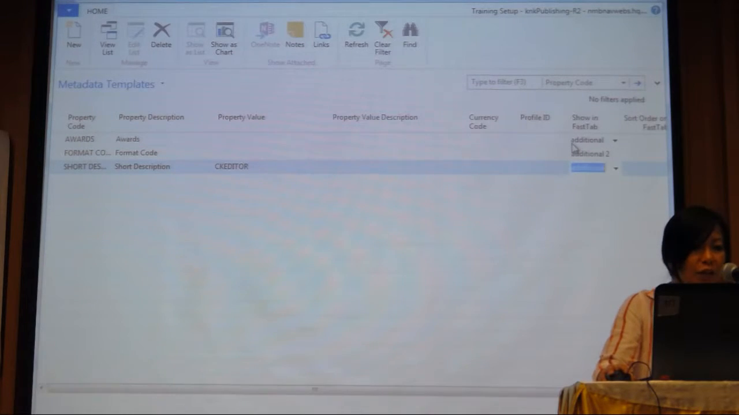So that you can do the fast entry and you can say show in the fast tab. This has to be set up at every item, or just at... No, the template level? This is at the template level.